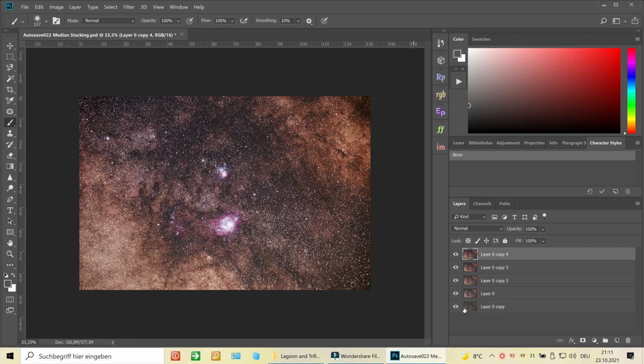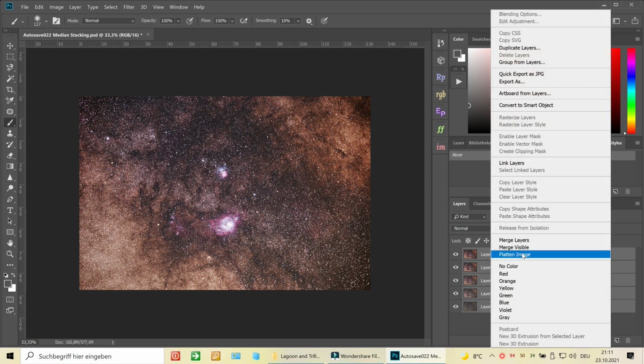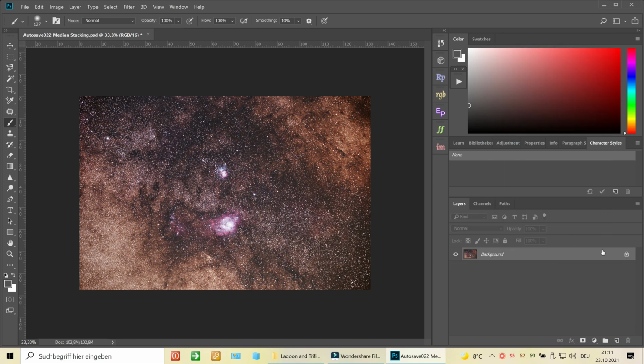Great. Now let's flatten the image. Right click, flatten image to make it a background layer. Another copy. And now it's time to bring the stars back a little bit to make the nebulosity more prominent.